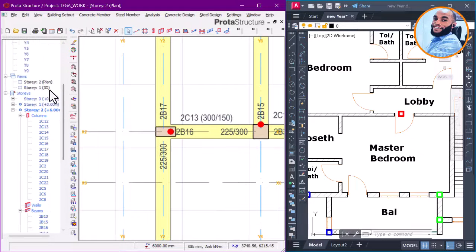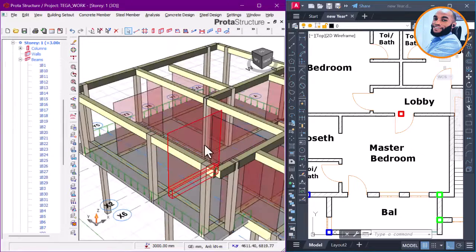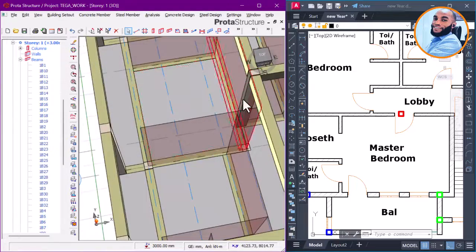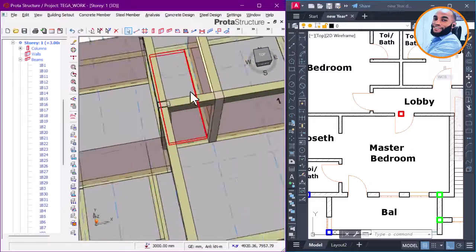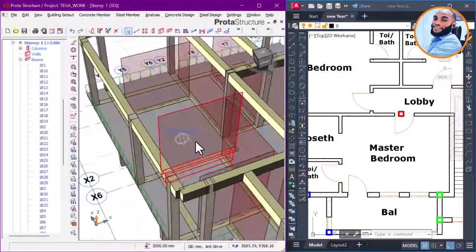Then let me just show you where this column right now is sitting on the first floor using the 3D view. Okay, so you can see this column right now. You can see the column here. Can you see it there? Can you see it here? So this is where it is sitting right now. Let me show you where it's sitting. Can you see it now?